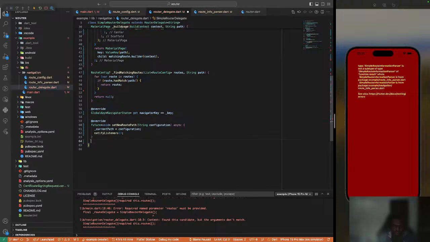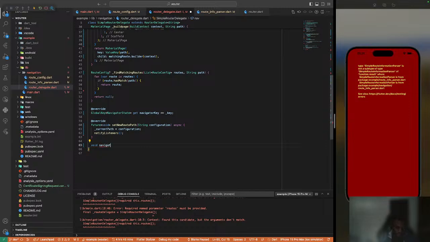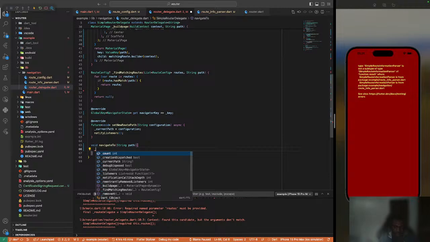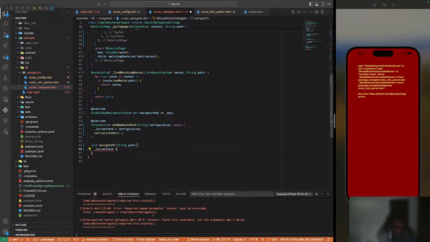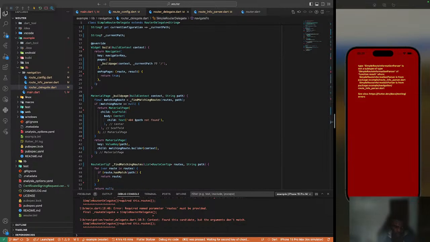Then maybe we just want to mimic simple navigation, right? Navigate to, passing the path there, which sets the current path for us, and then we notify listeners. Yeah, so this is a very simple route delegate, right? A very, very simple route delegate.